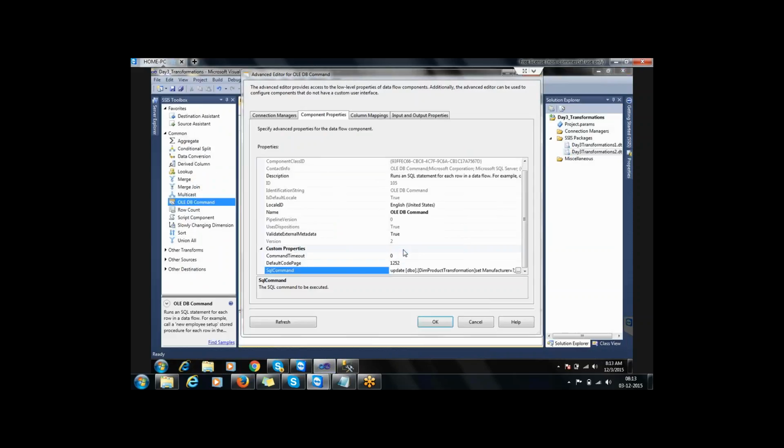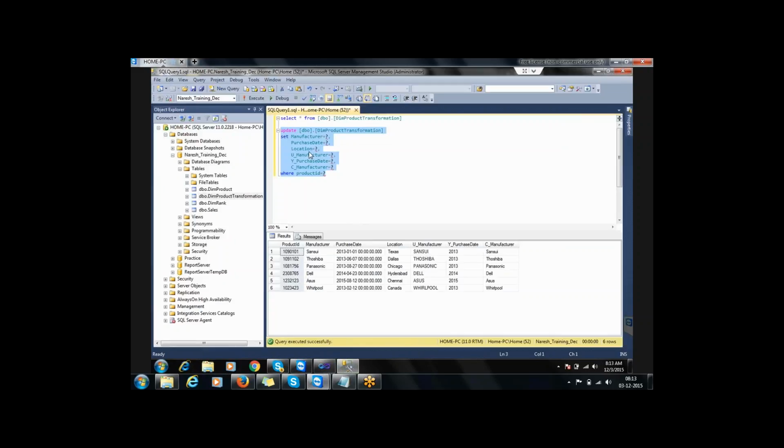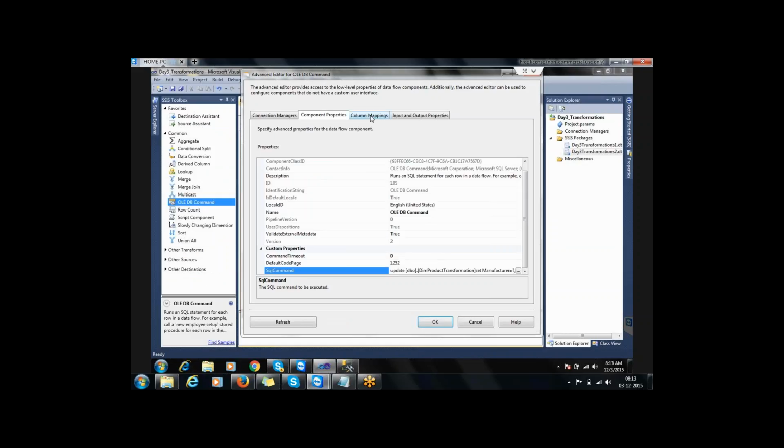Click on OK. So the order has to be the same as the order of the columns? No, it's not required. You can write the update statement however you want. This location might be the first column, or it might be in the last column.